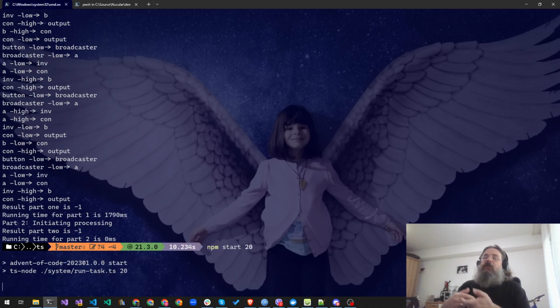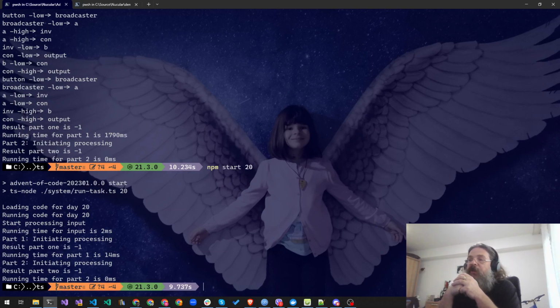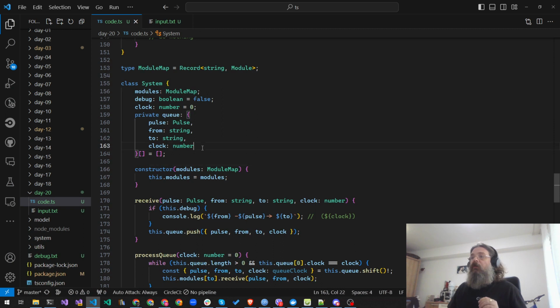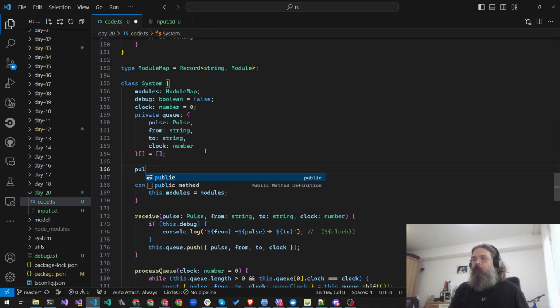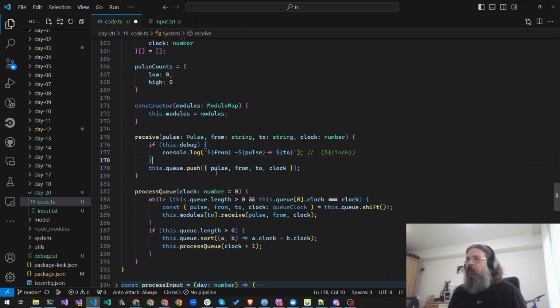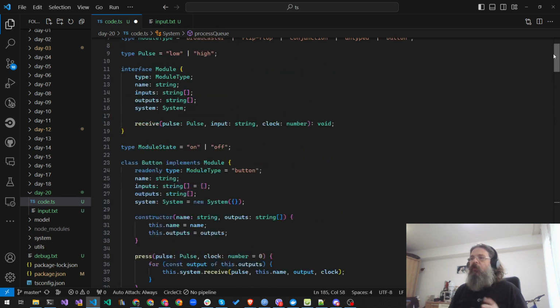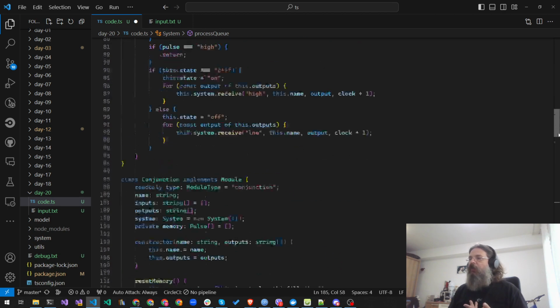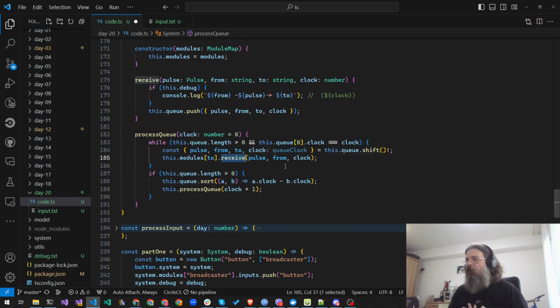But now I think that we kind of solved this in a very easy way because nothing happened. We ran through those 1000 cycles in 14 milliseconds. But what we actually want to count is the pulse count. So pulse counts, that's an object that has a low of 0 and a high of 0. So each time when we call out system receive, we are sending out a pulse, we're queuing a pulse, and the pulse actually goes out each time when we do this line.